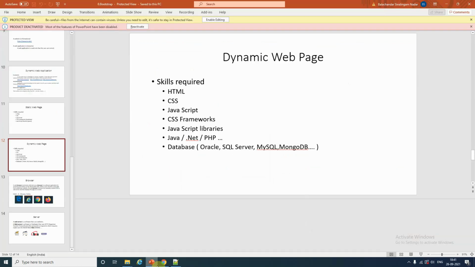So we can develop web applications in multiple ways. One is we can use Java technology or .NET technology or PHP, Python. We can choose one as a backend. For the front end, we need to use HTML, CSS and some JavaScript libraries.